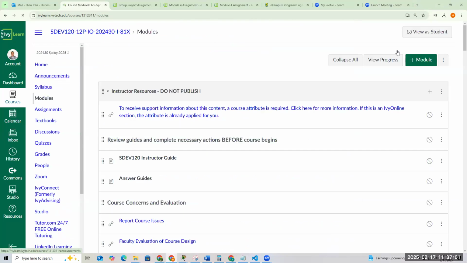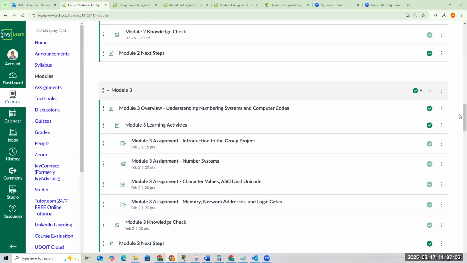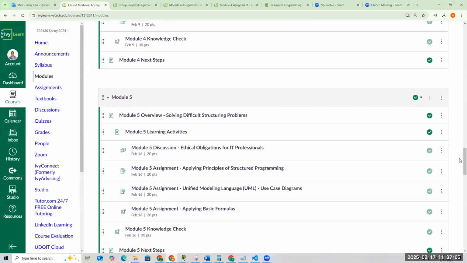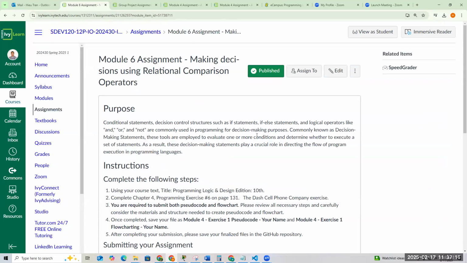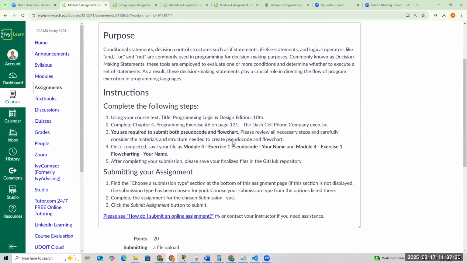What else? For number 6, no, the project is already done. So for making decisions with relational operators, okay, this one you work with programming exercise number 6 on page 131. So I open this one.